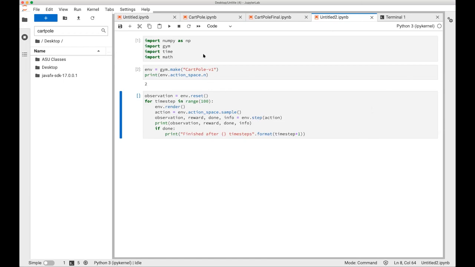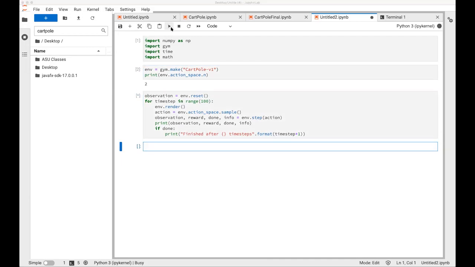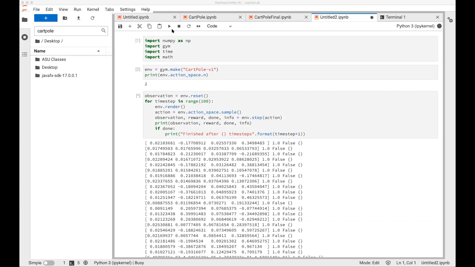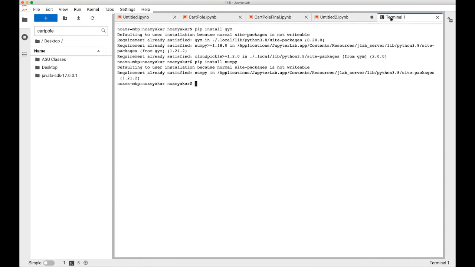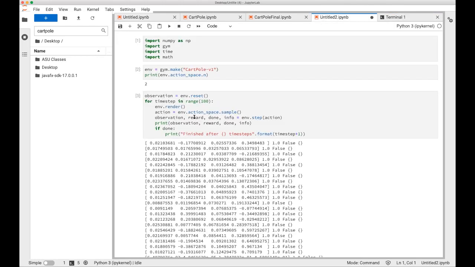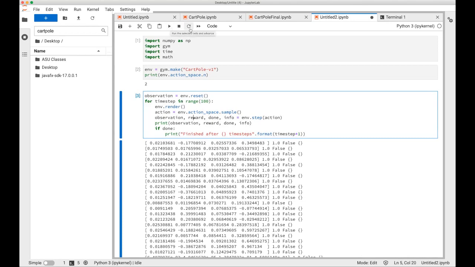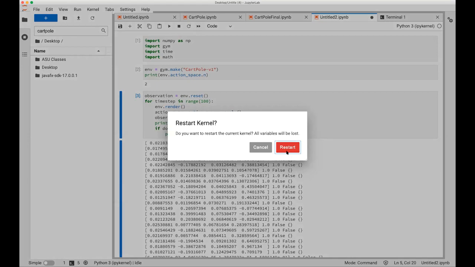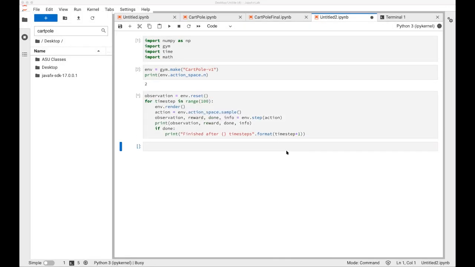So has anyone run this code yet? If you run the code, you get this really cool visualization. This is what our problem looks like. Make sure to pip install pyglet. I forgot to mention it. It should just be pip install pyglet. It's a dependency for Gym. You don't have to import it. If you run this, restart the kernel, and you're going to get a super cool visualization.